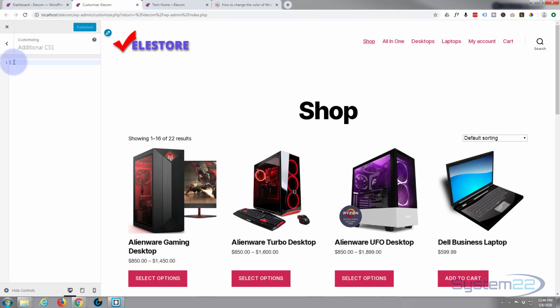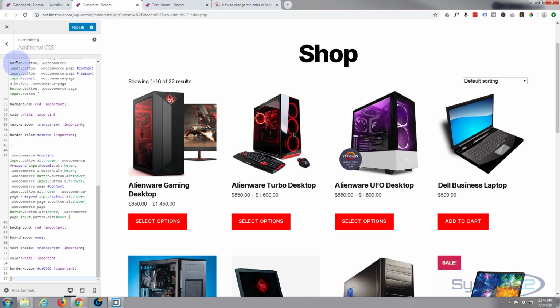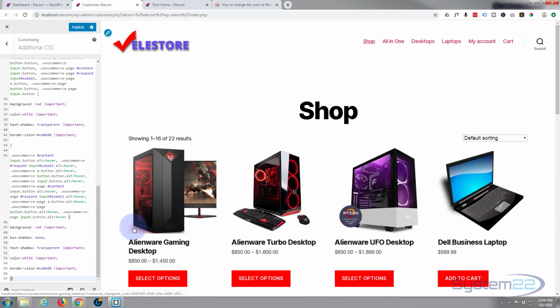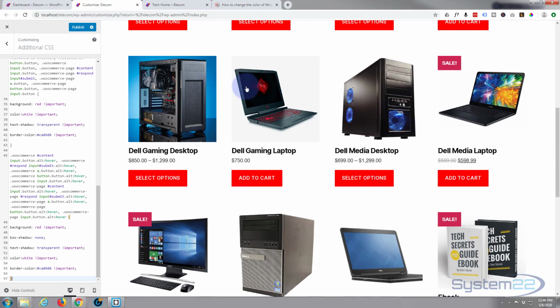I'll paste that code in there and you'll instantly see our buttons for our shop right here change to that brighter red. Control V to paste, and there we are. We've now got our buttons matching our logo color, which is great. One thing that it does miss out is the sale button, so I'll add that piece of code and put that down below the video as well.